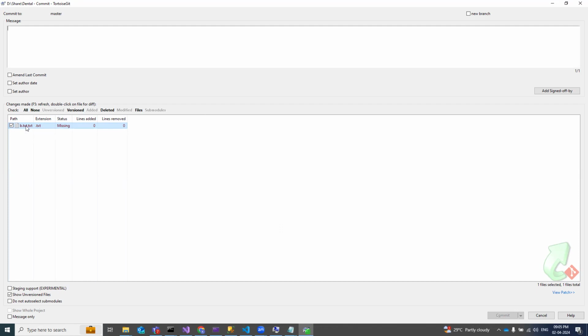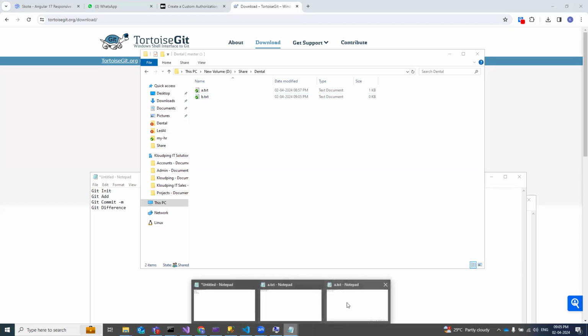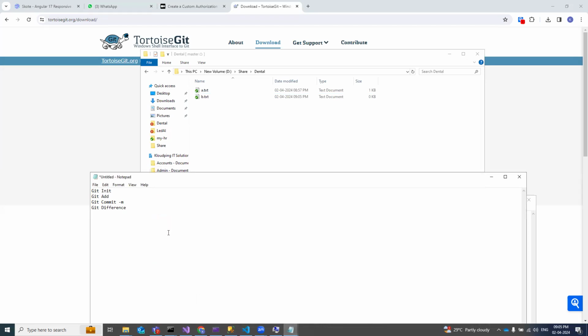So you don't need to worry. Just right click, say revert. As soon as you revert, your file will be back in the same state it was in before you deleted it. You're getting my point? So this is git revert. Okay, this is git revert.